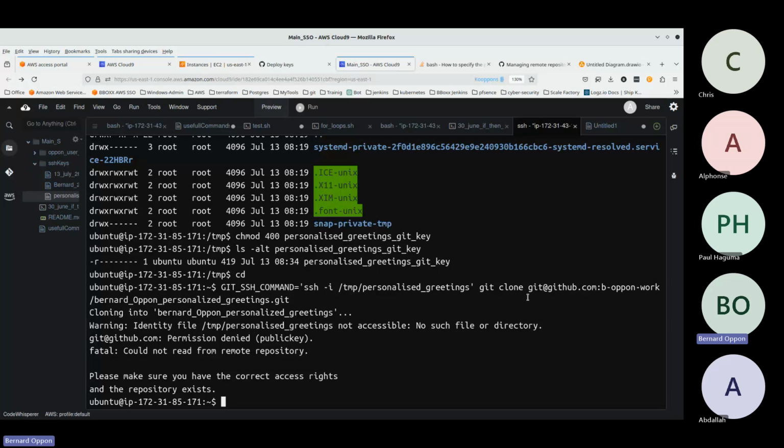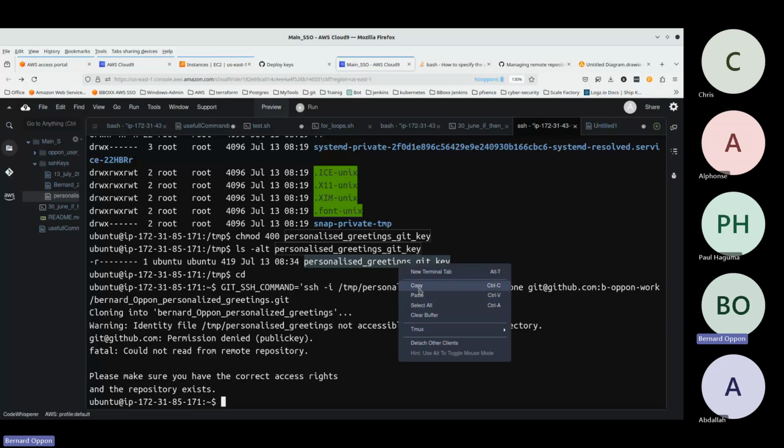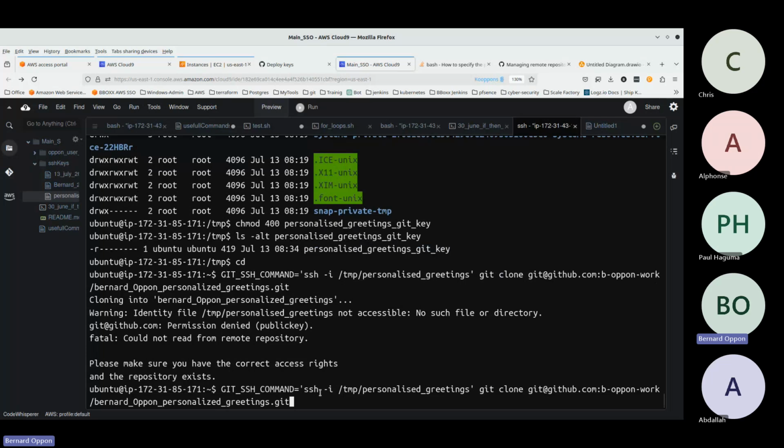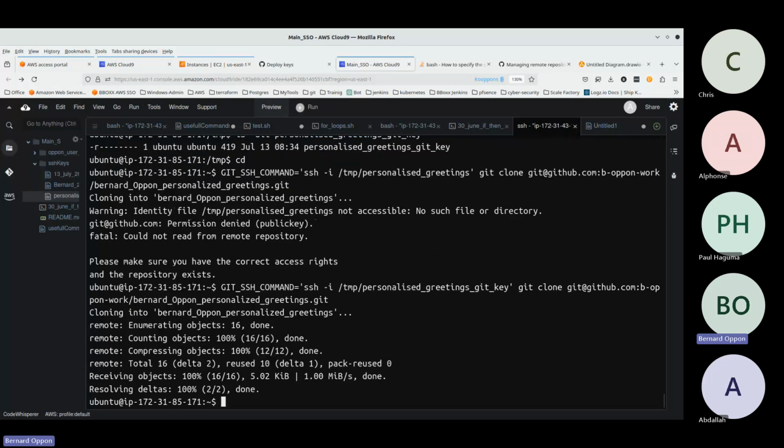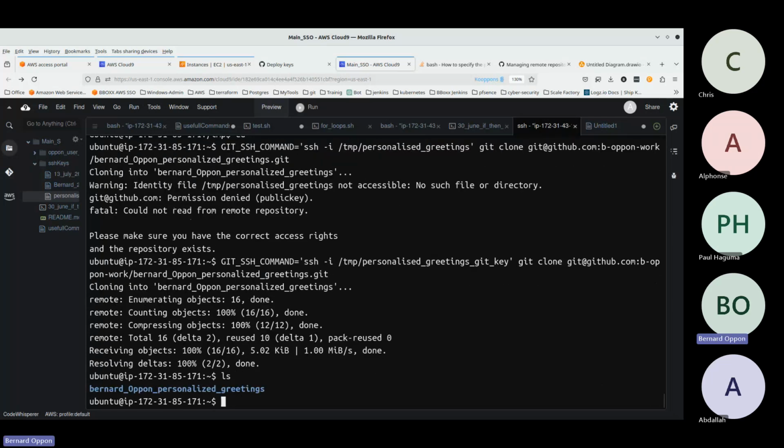What's going on? Look at what I'm doing. What's the name of the file? Is this. And look at what I've put here. Oh my days, Charlie. The name of the file should be exactly the name of the file, not some other name. Because when we moved it, we changed the name, didn't we? Now we have it. Okay.